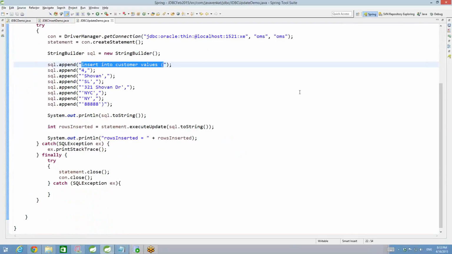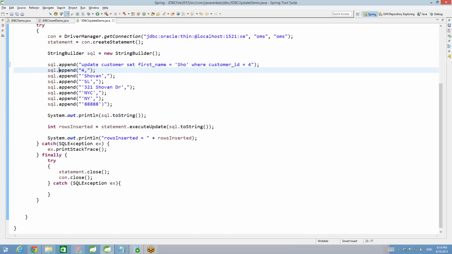Update customer set first name equal to, what shall we update? Shall we update somebody's first name? First name equal to Shawn, where customer ID equal to 4. We probably don't need it.